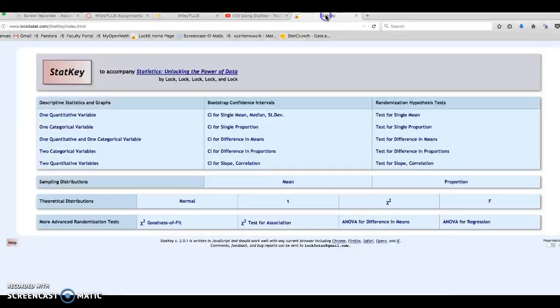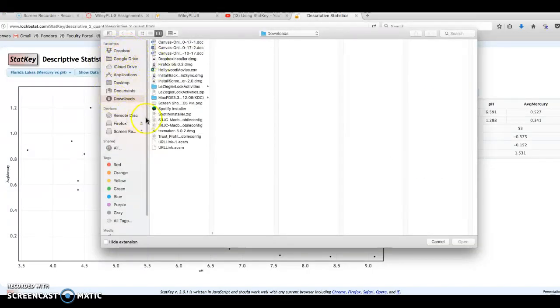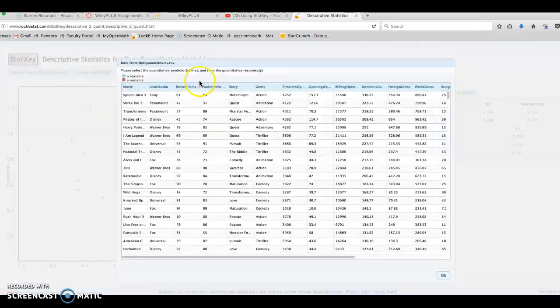Okay, so I'm going to go to StatKey. We are in descriptive statistics and we're looking at two quantitative variables. So I'm going to click on that. All right, we have the preloaded data package. I don't want this, so I'm going to click on upload file. And this is why you need to know where you saved the file in case you want to follow along. It's in my downloads folder and it was the Hollywood movies. So I'm going to click on that.